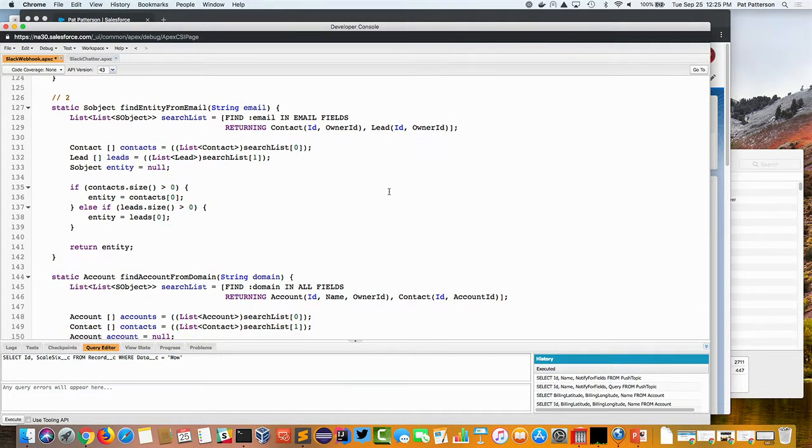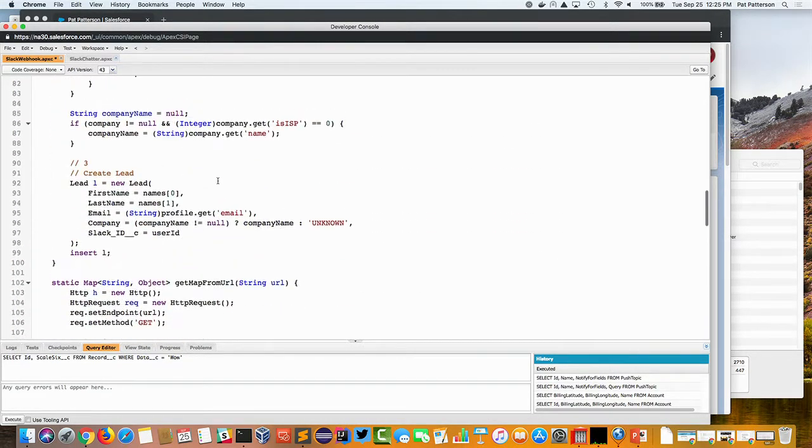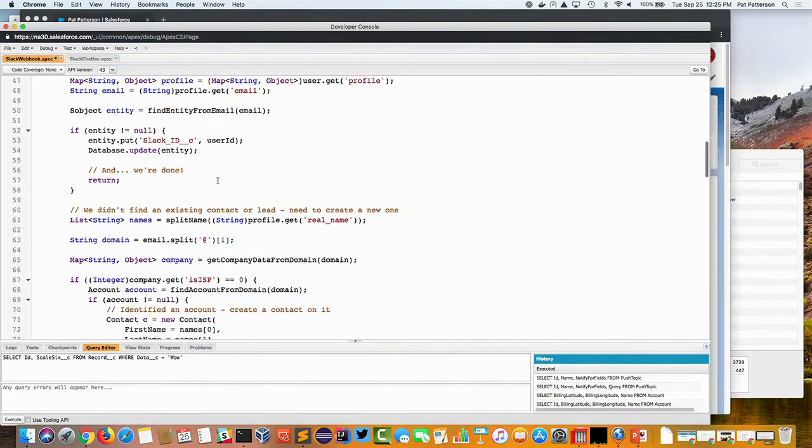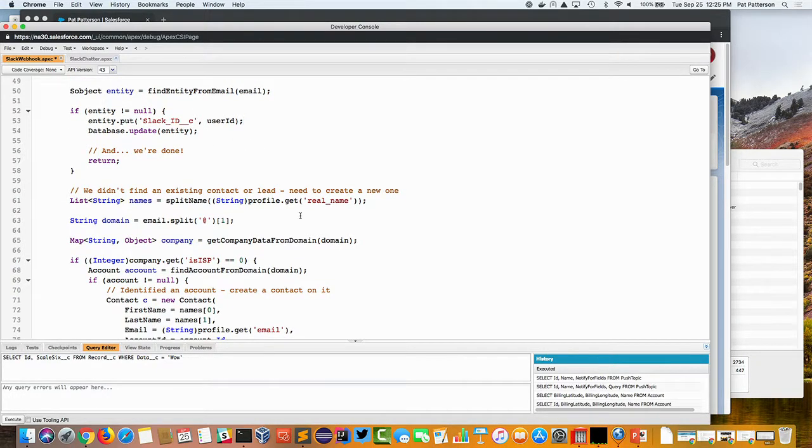So again, in Apex, very, very straightforward. Find the email in the emails fields. I get out the data there, and I can return an sObject. So this is a useful technique. I'm dealing with either or, a lead or a contact. I can have an Apex method that returns sObject that will handle both. I don't need any complexity there. And then once that's returned, in here, I can put the Slack ID on it. Again, I don't need to cast it to a lead or a contact because I can do that with an sObject and do database update, and I'm done.